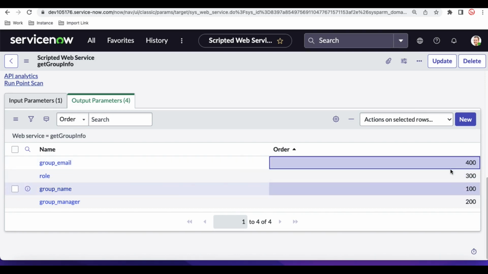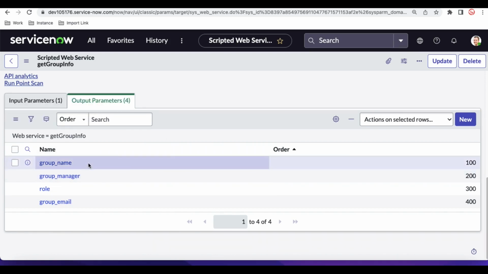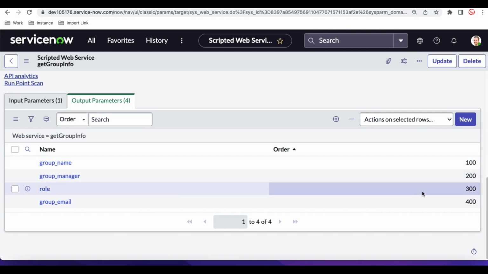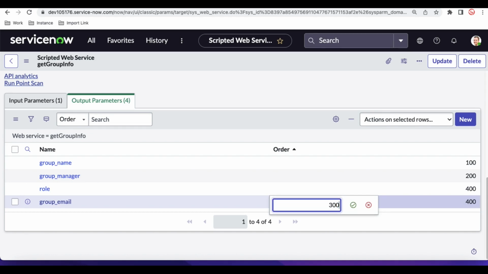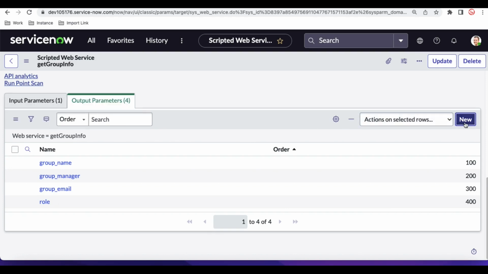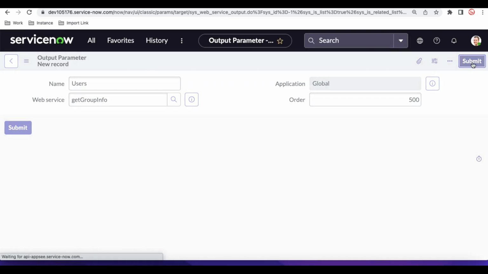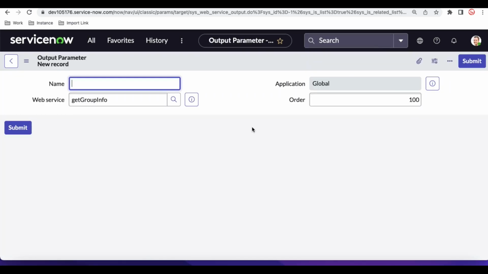Something like that. So on 100 it's the group name, on 200 the group manager, on 300 the group email, this should be 400, and here it should be 300. Okay, and then let's say I will put the users at 500, and at 600 I will say the results.